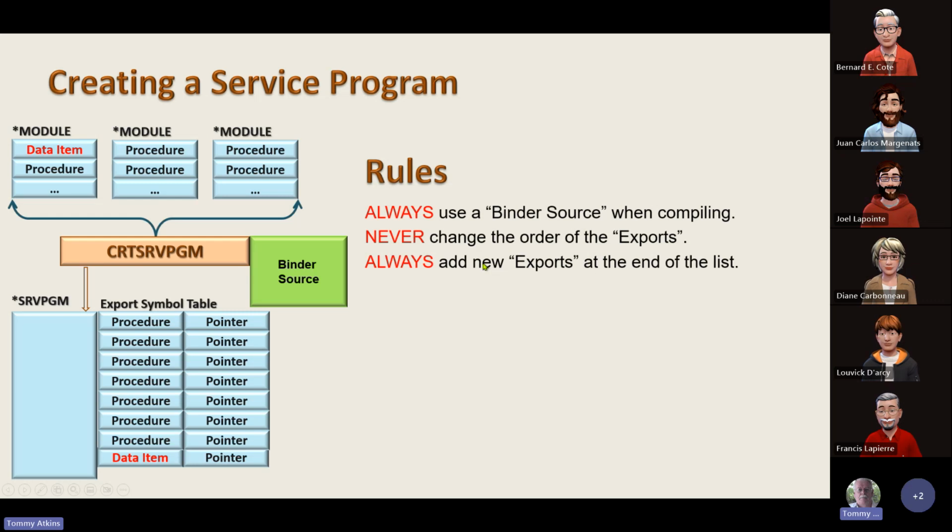Always add new exports at the end of the list. Now, those of you who are OCD, like I am, have a problem with this one, because I do like to have my exports in alphabetical order by name. Resist the urge. Always add new exports at the end of the list. Because if you move them around, you're changing the sequence number and you will get the wrong imports. You'll get the wrong calls. You will call the incorrect procedure. Okay.